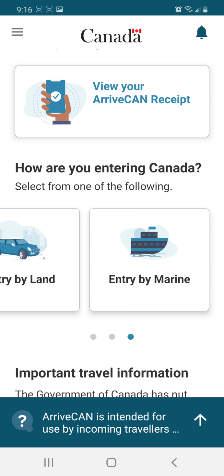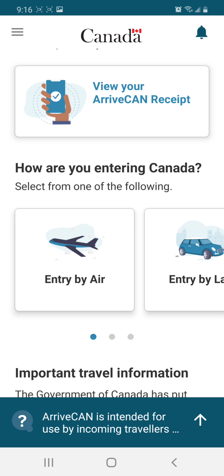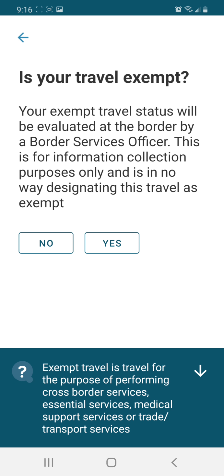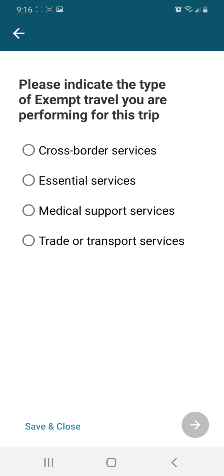So you want to enter by what? We enter by air, so you press that, and it says, is your travel exempt? If yes, you press yes, and then select one of these: cross-border services, essential services, and one of these. If you come under this section, you press that and you go on to the next.